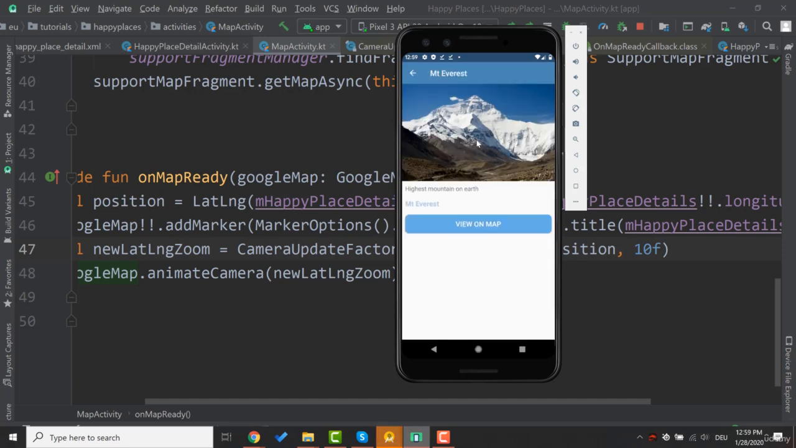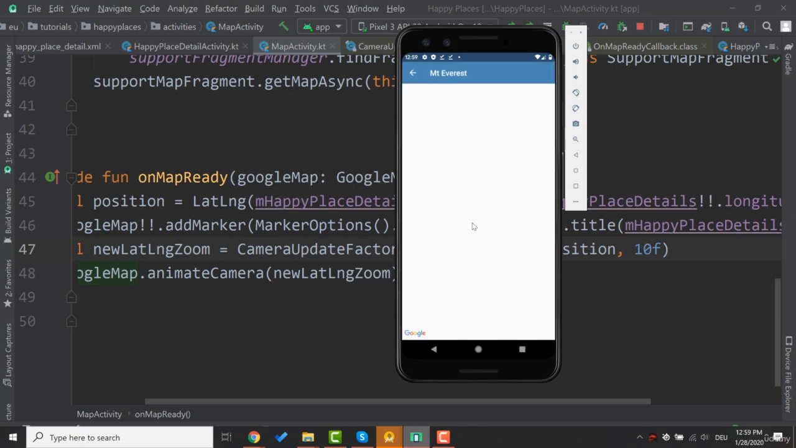So let's select Mount Everest, view this on the map, and you can see it zoomed in not as far as before. 15 was of course a super far zoomed in screen here, but I think 10 is a little better for these kind of locations, but it really depends on the location. And if someone only has happy places which are very close by, then a better zoom would make more sense probably.